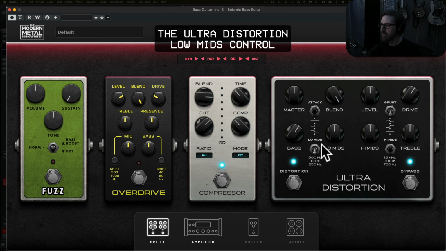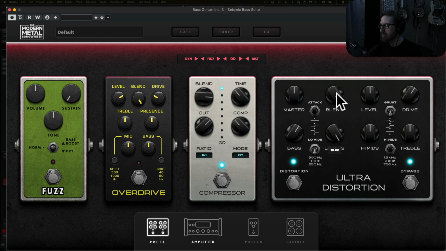So your low mids just pinpoints where this knob is going to do its business. Right now it's at 250 hertz. We could boost or cut. Cutting around that range can make things sound bigger. That's true for a lot of stuff, but you don't want to completely neuter that because it's a really important range. But you can see that scoop makes it sound pretty big.